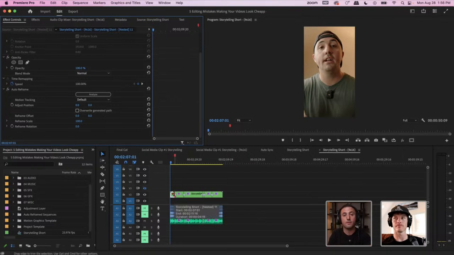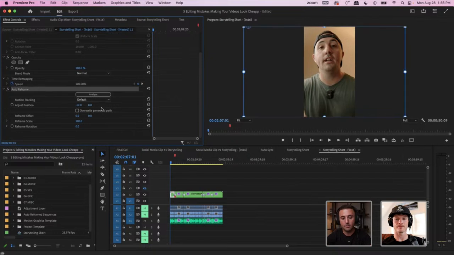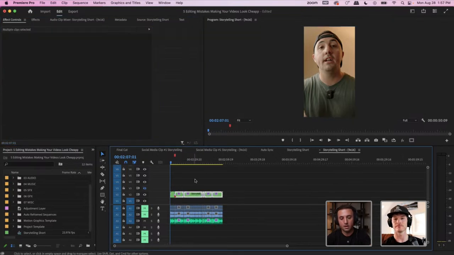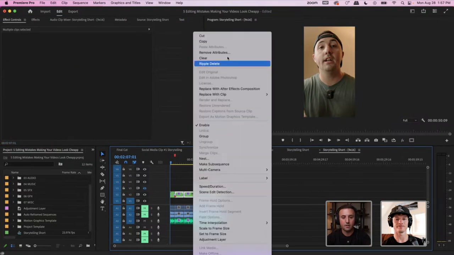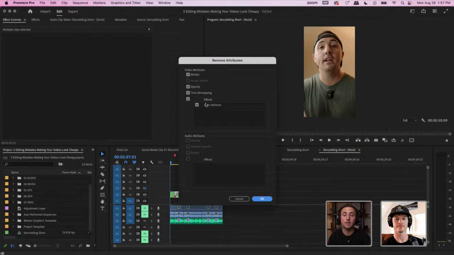And what I've found to make this the fastest, because it's not perfect, depending on what's going on in your clip, it may not be 100% perfect, but this reframe offset makes it really simple to bring the subject back into the frame, and it kind of fixes everything else for you. What I like to do is click over in effect controls, click on the auto reframe effect, and press Control C or Command C on Mac. Then I'm going to highlight these other clips, right click on it and go up to remove attributes. This is just if, whenever auto reframe did its thing, it doesn't have the subject in the center. We're going to actually remove this auto reframe.